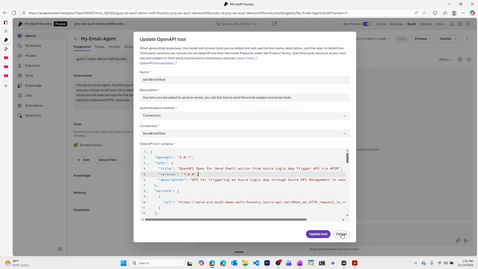an email. If you want to see how this works, you can see another video that I'll add here and in the description on how to set up a logic app to send an email. If you want to see how to set up an OpenAPI tool for an agent in Microsoft Foundry, let me know in the comments and I can create that as a future video.